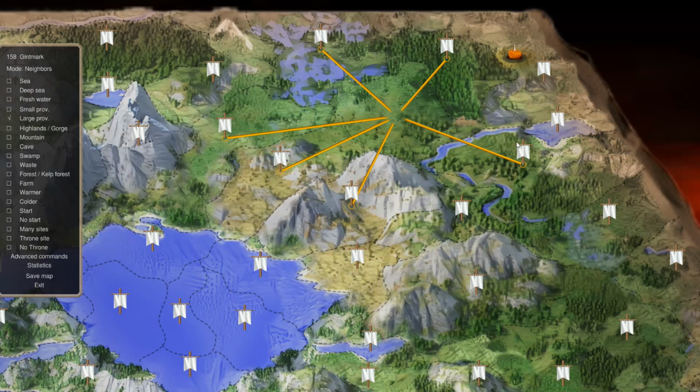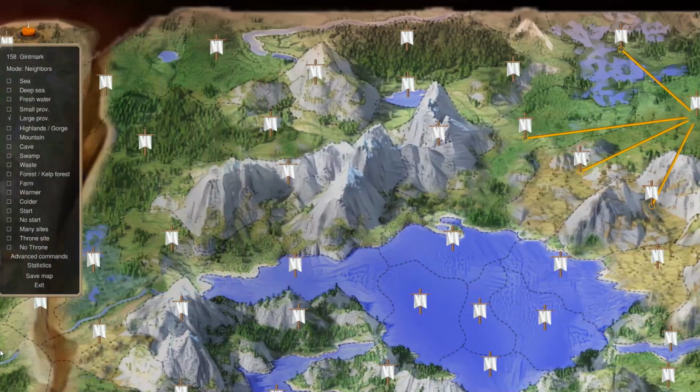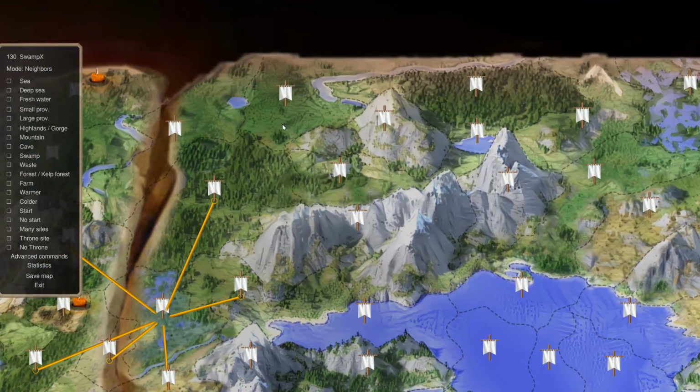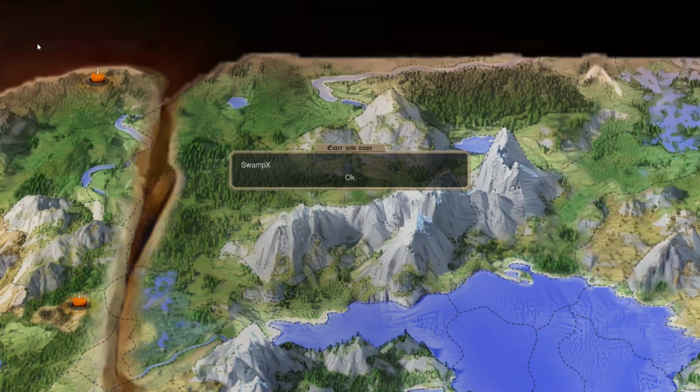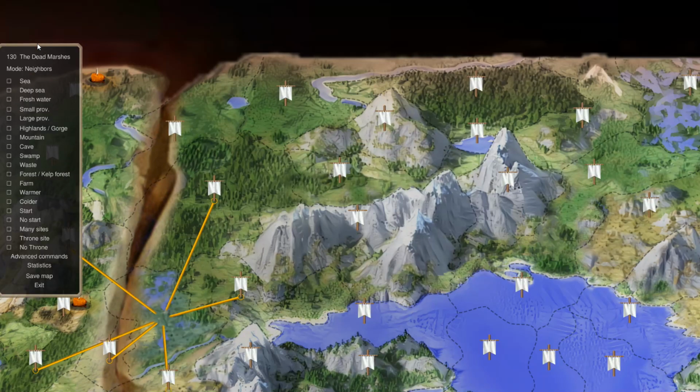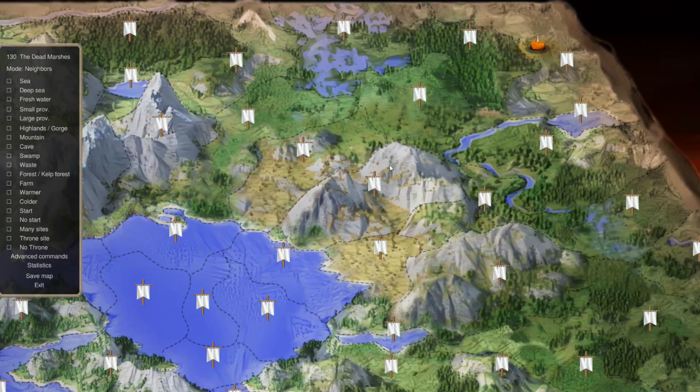Okay. Okay, we've got the dead marshes. Excellent. Thank you, Blue Stun. All right. Oh, Maryland mangroves. Yes, yes, yes, yes, yes.